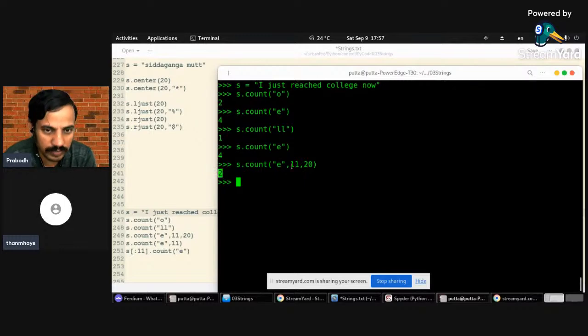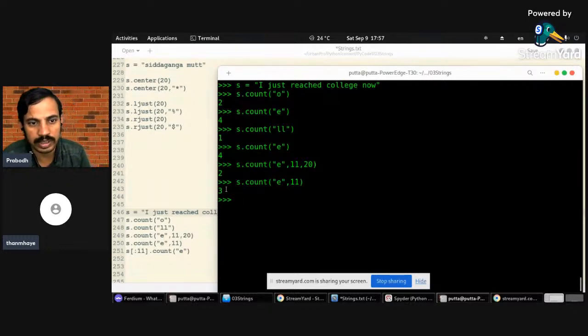You can specify start and end positions. If I specify only the start position, it will search till the end. So now if I say only 11, it will start from position 11 and go on till the end. There are three E's, one over here, one over here, and another here. That's why it's giving us 3.